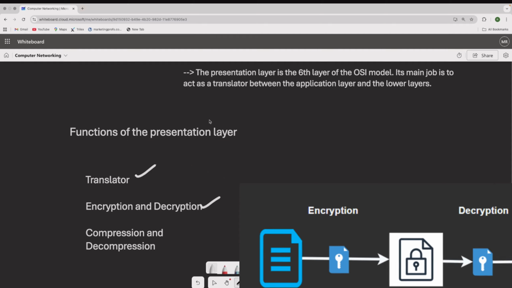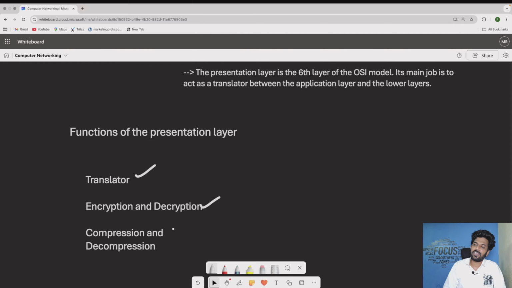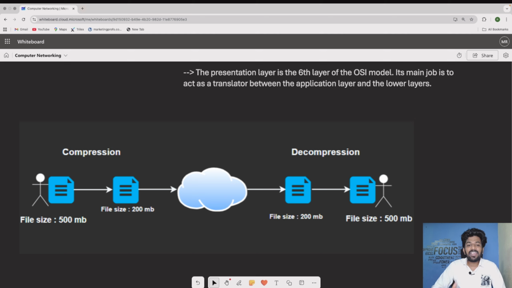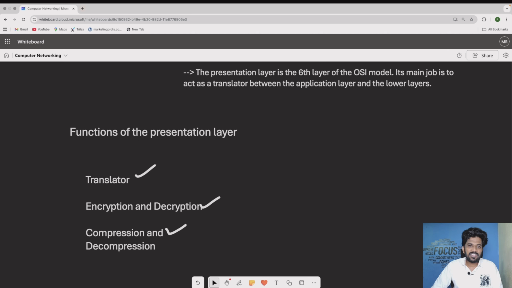Okay? So the next one is compression and decompression. If the data is large, the presentation layer compresses it to make it transmit faster. Once the receiver gets the data, it is decompressed so the receiver can see it properly. So these are the main functions of the presentation layer.